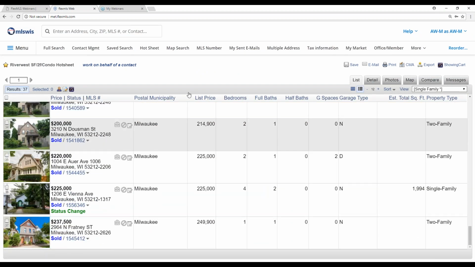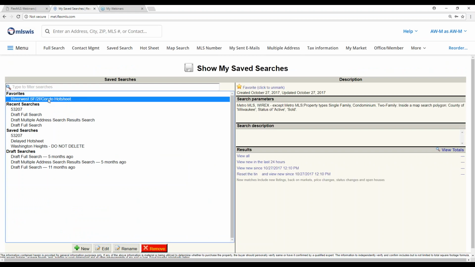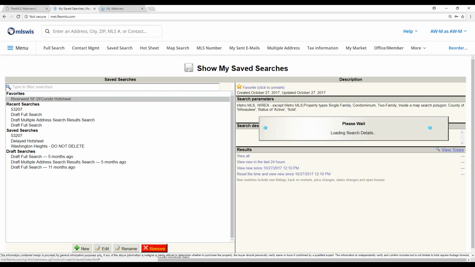All right, so now when I go back over into Save Search, when I click View Totals, you'll see it's 0 unless something's come in that quickly. So select your hot sheet, and then you'll see that these 2, this one will be 0. So this right now, you see the date and time stamp here. So the next time that you come back in to run this hot sheet, we'll pick it up from the last time that you ran it.